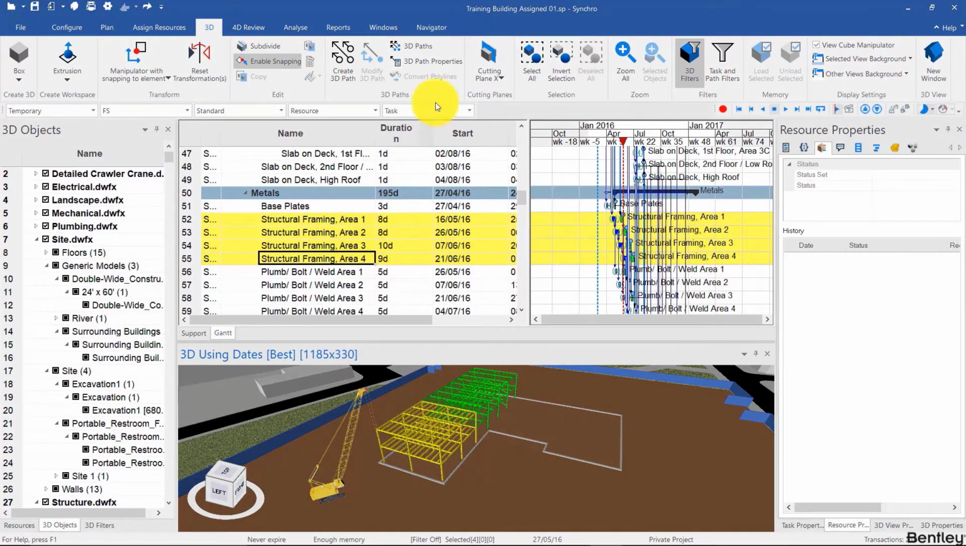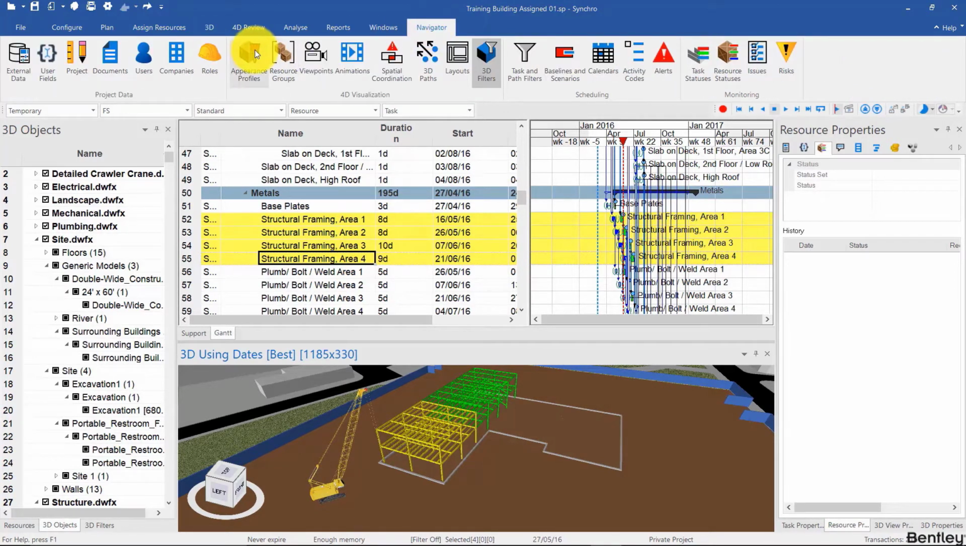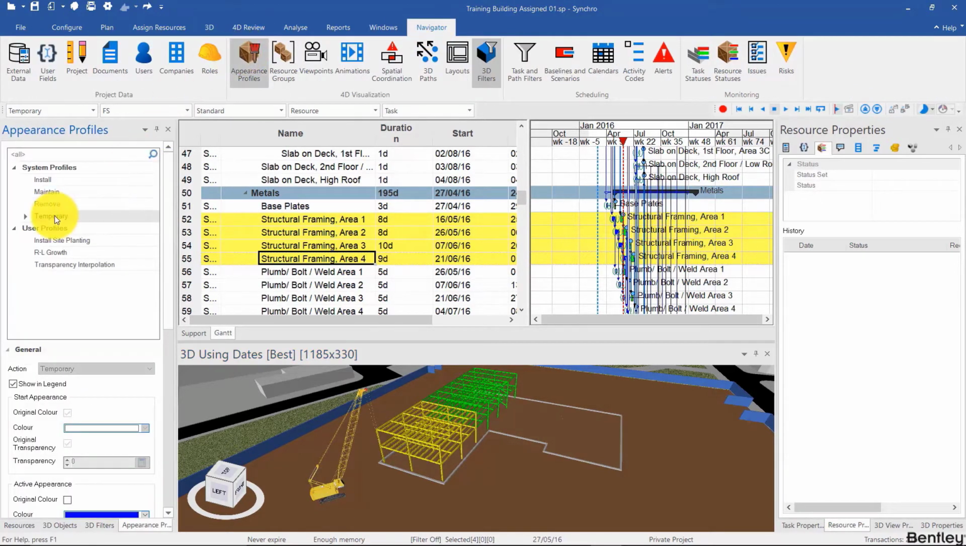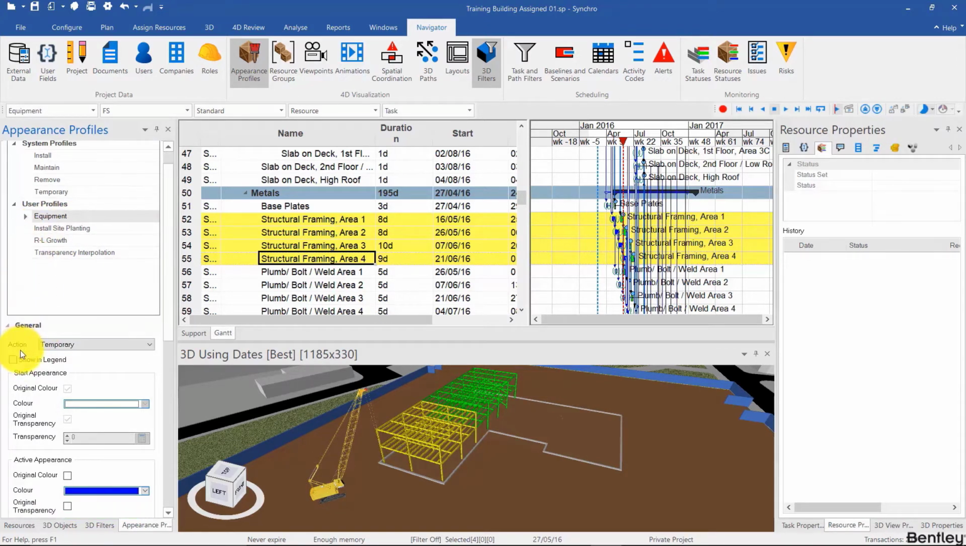Okay, hopefully you did that, so I'll do that really quick. I'll go to Navigator, Appearance Profiles. If you right click on Temporary and then Add, it starts with an appearance profile that already has Temporary in it. I'm going to call that Equipment, and I'm not going to show this in legend. You can if you want to, however, since it doesn't have any color, I will not show it in the legend. And for active appearance, just use original color.